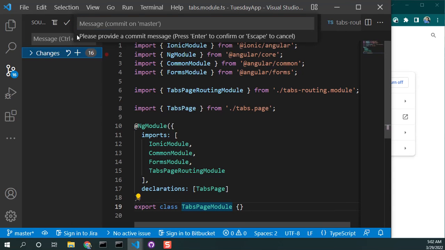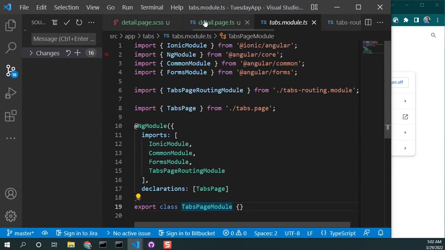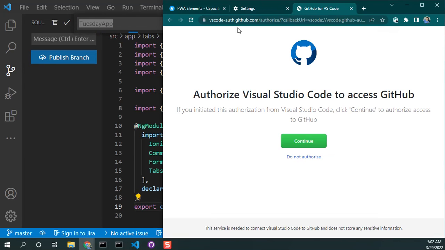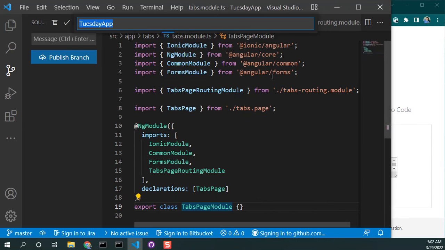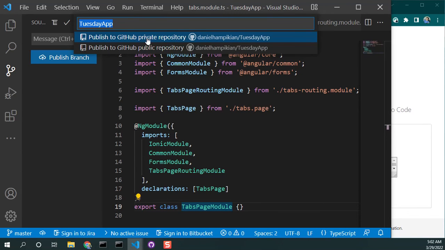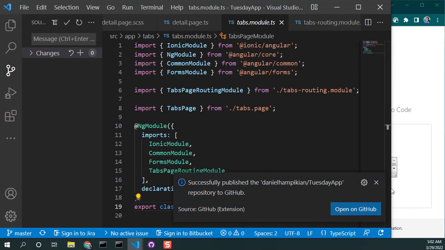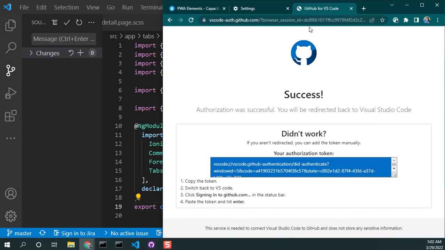and let's check in all our changes, hit enter, let's publish a branch, and we can allow Visual Studio Code to use GitHub. And then we can publish to a GitHub public repository called Tuesday app, just like that. And just like that, I've committed code to a new branch, which we can view on GitHub.